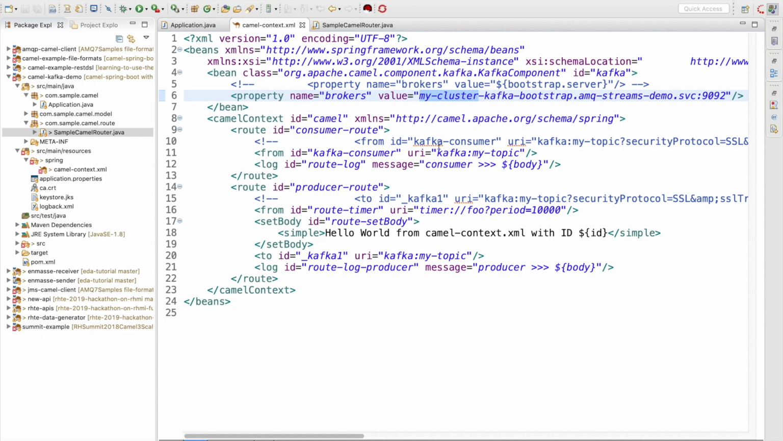We have a consumer route that's going to consume from the Kafka topic and log it out, as well as the producer route going off of a timer that is sending hello world messages to the topic. So we should see some logging for producing as well as consuming.